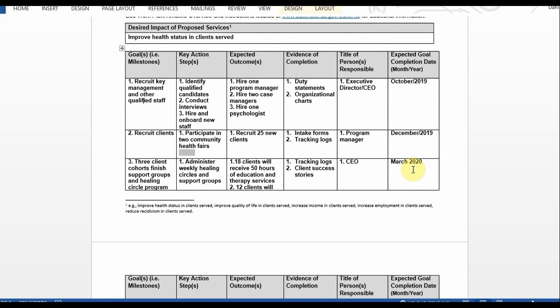So that's the process for completing the work plan template. Once you're done and you have it all filled out, you will upload it into your online application under the required documents section. And just to reiterate, for each desired impact of proposed services here, you'll complete a separate table.